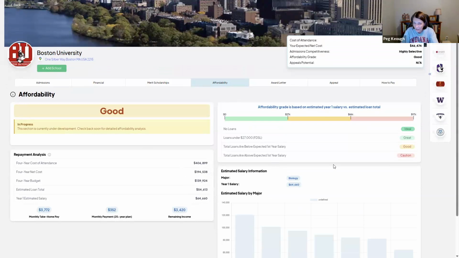So if you look over here, we're showing you, you're going to see these labels throughout the software: ideal, great, good, and caution. Ideal obviously is no loans. That would be lovely. Many families can't pull that off.